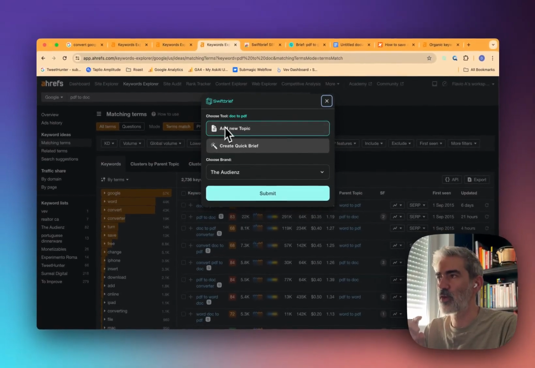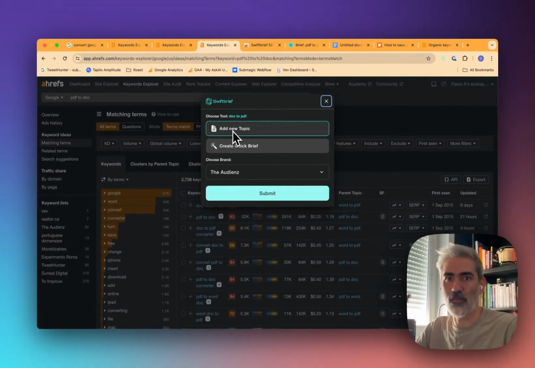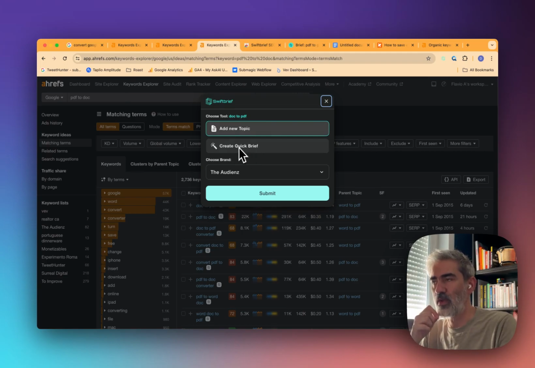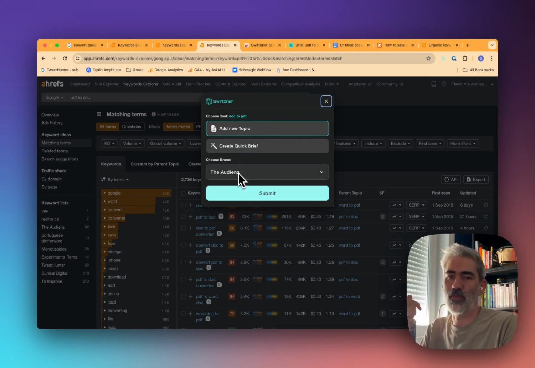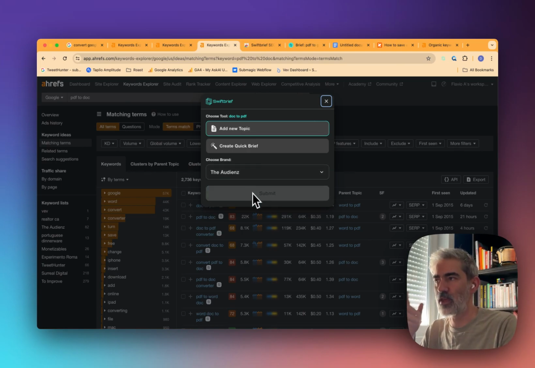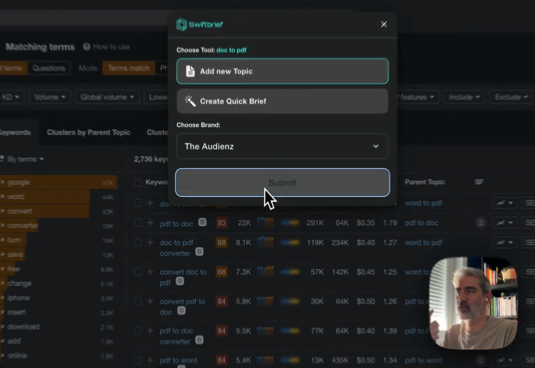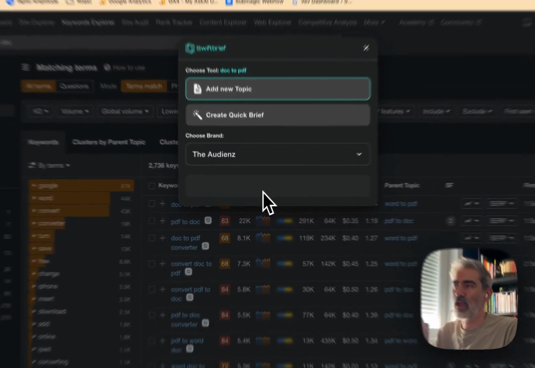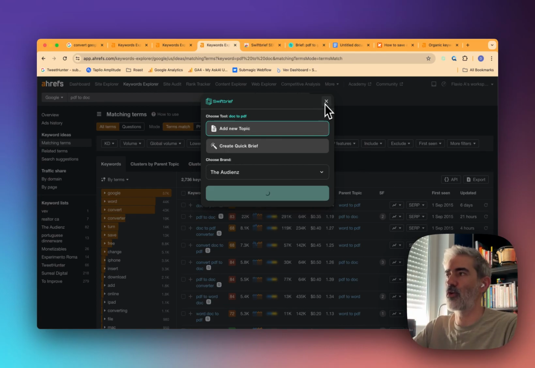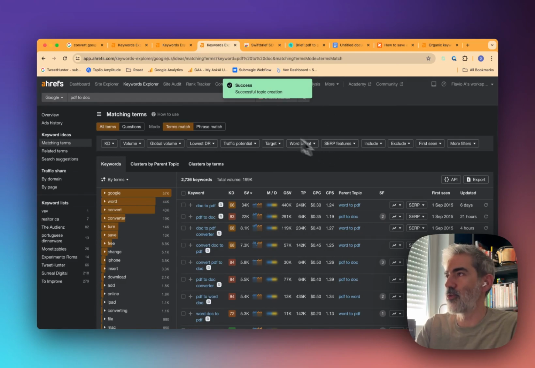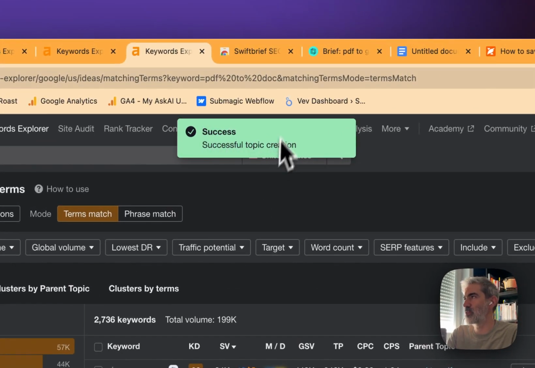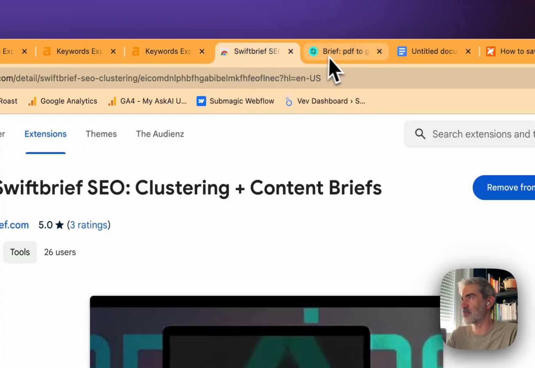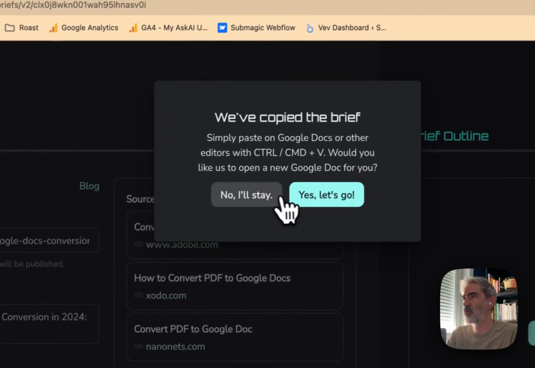You can create a whole new topic, which is like an umbrella or main category, or you can just create a quick brief. And previously, because you need to sign up to Swiftbrief, you put all the details of your brand, and then it will appear here, and you just click submit. Once you do that, it will basically create a brief on the software. I already did this because it takes some time, sometimes like 5 minutes. So this is what you end up with.